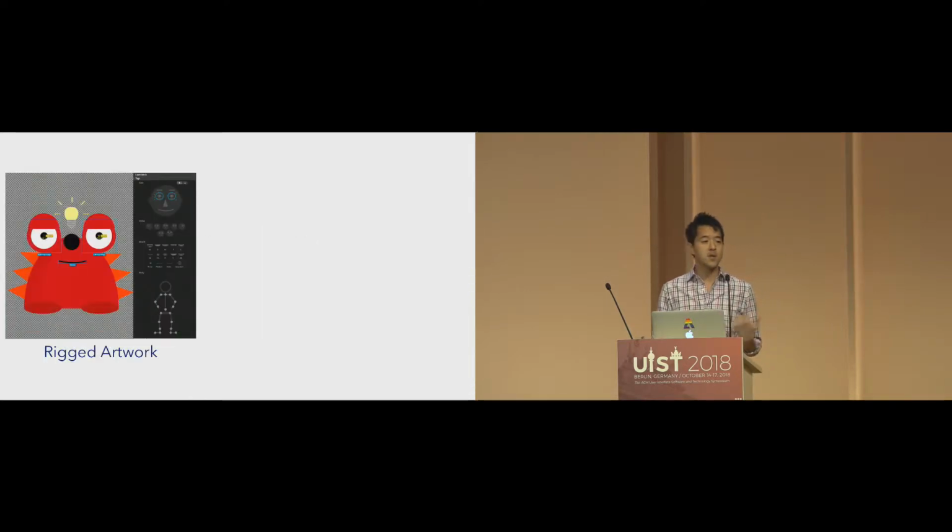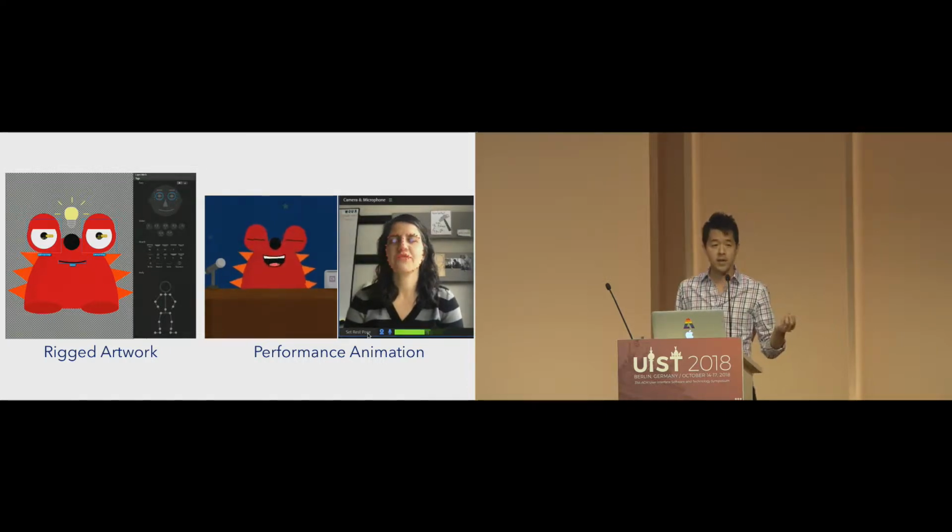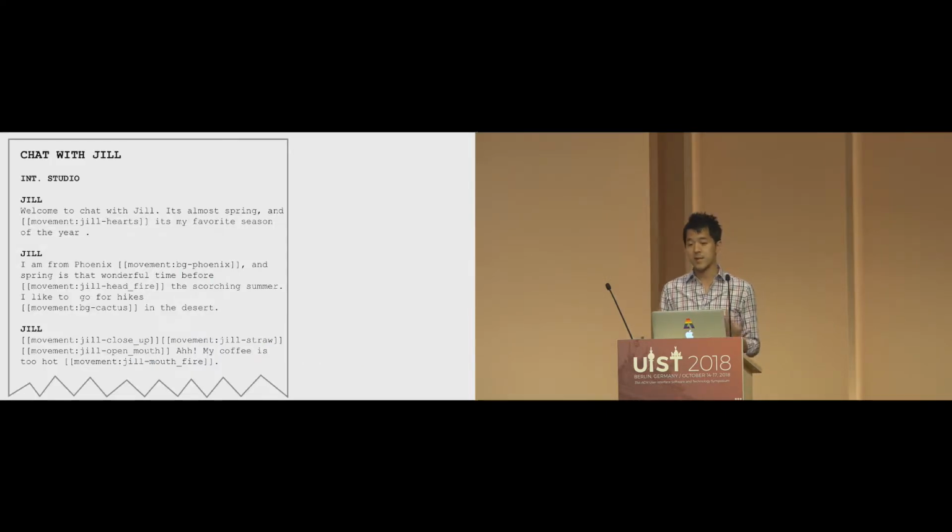To start, we assume that artists have already created and rigged the necessary artwork so that the characters and scenes are ready to be animated via performance. Okay, so given this rigged artwork, the first step is to write a script.